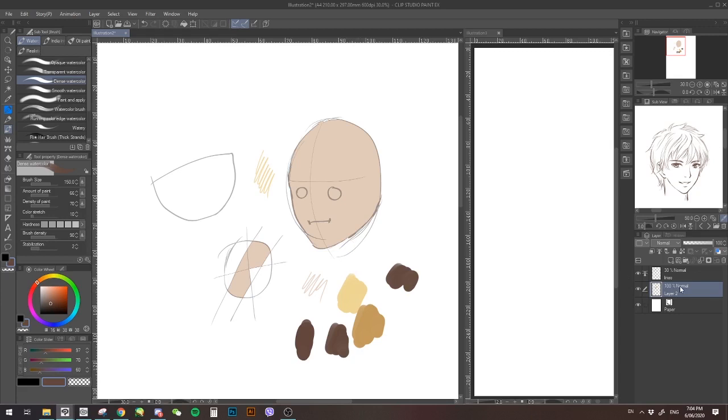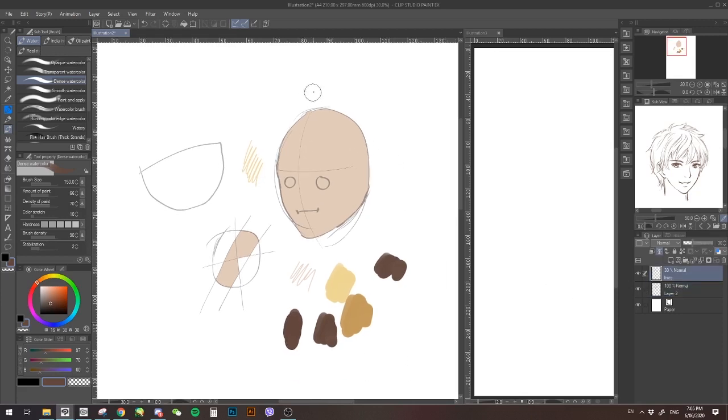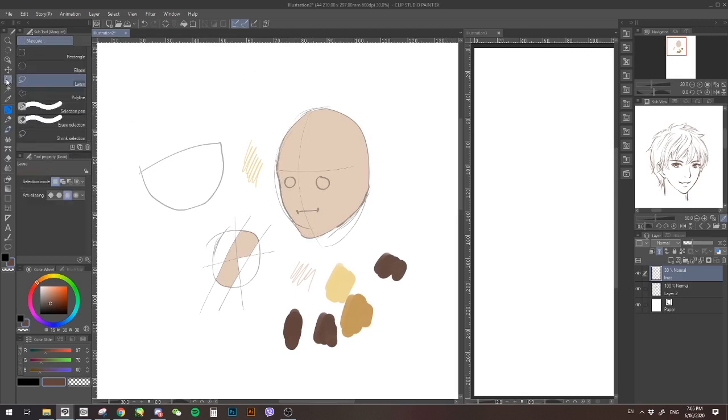So when you are making a sketch, for example, let's go back to the lines layer, and you think, oh, this area could do with some tweaking. Now go into the marquee tool and lasso this area, or lasso, I think it's lasso.